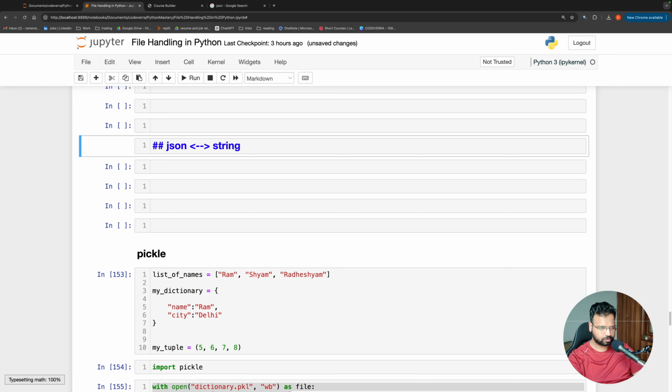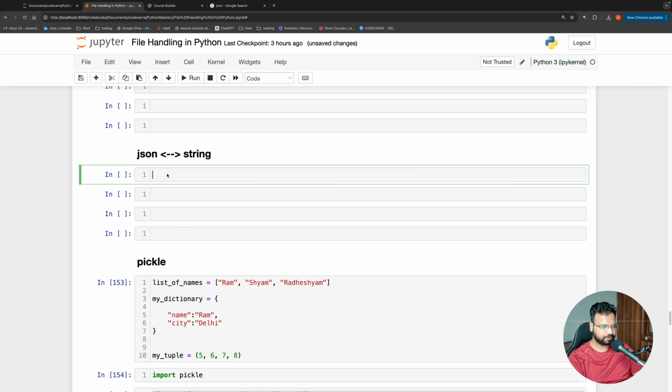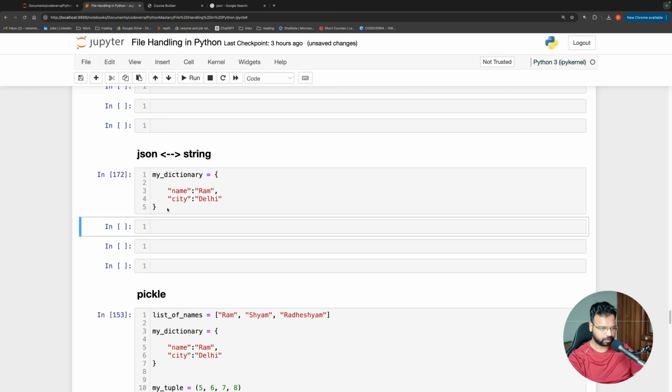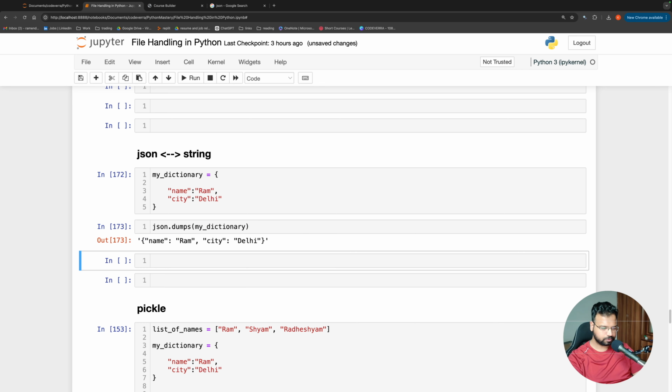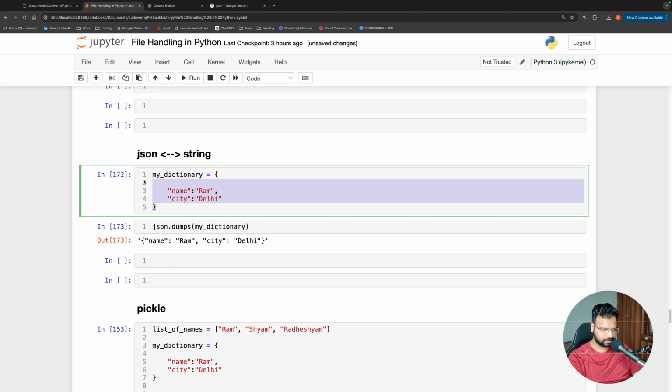Okay. So we call this type of string a JSONified string. I'll give you an example of what I mean. If I do json.dumps, instead of dump I'm doing dumps, on my dictionary, you see what I'm getting here. I'm not writing to any file, I'm just converting this dictionary to a string.